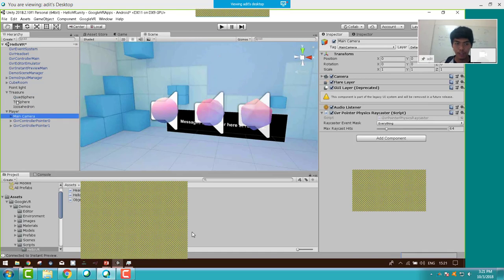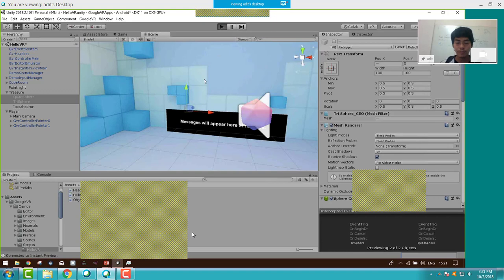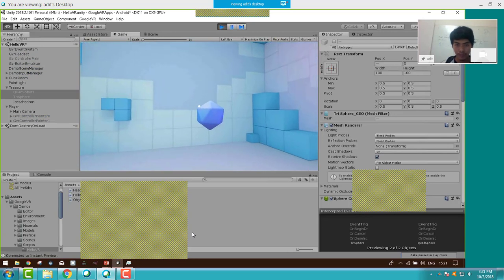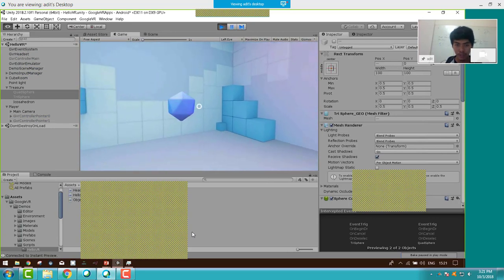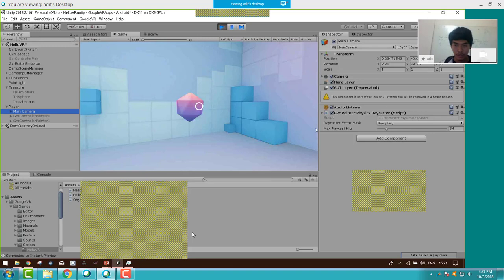As maybe you can already see previously, if we press play, if we somewhat touch the treasure, we can see this one is moving or changing. And that one is the use of GVR pointer physics raycaster.